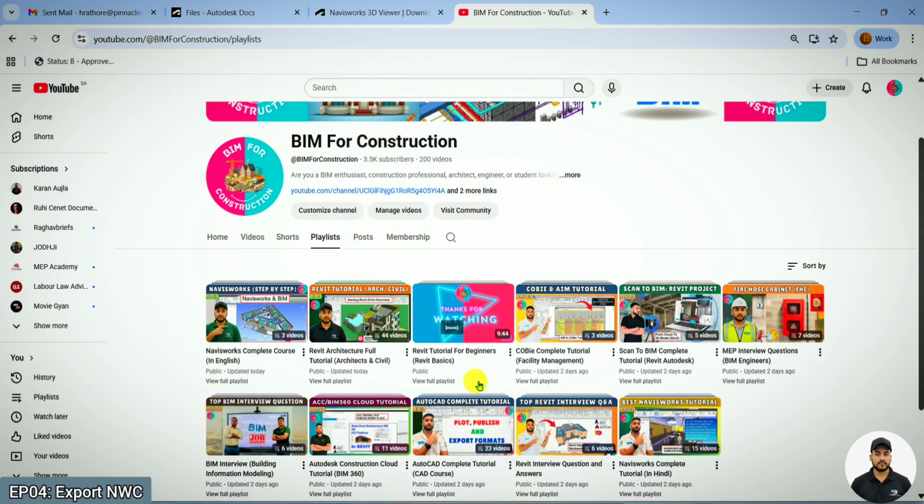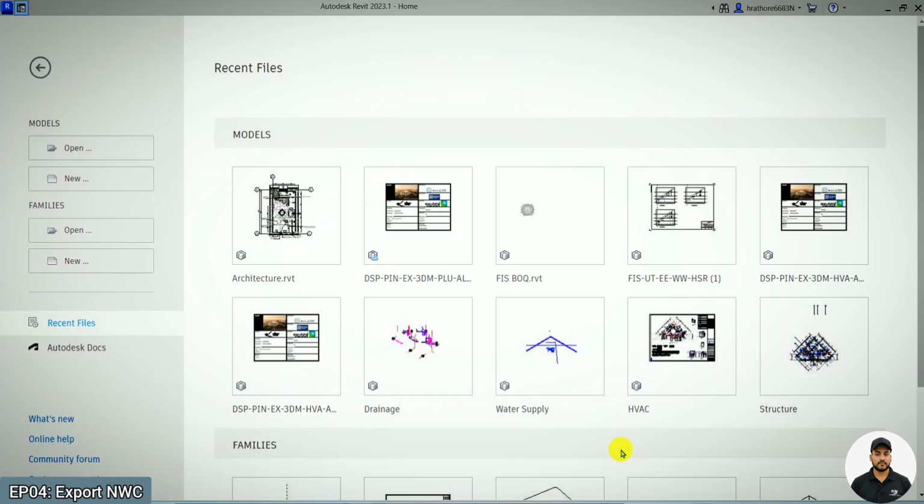So let's start our today's topic, in which we will be learning how to export an NWC file and then how we can check that NWC in the Navisworks. So for that, I am simply opening a Revit session. Here you can see Revit 2023.